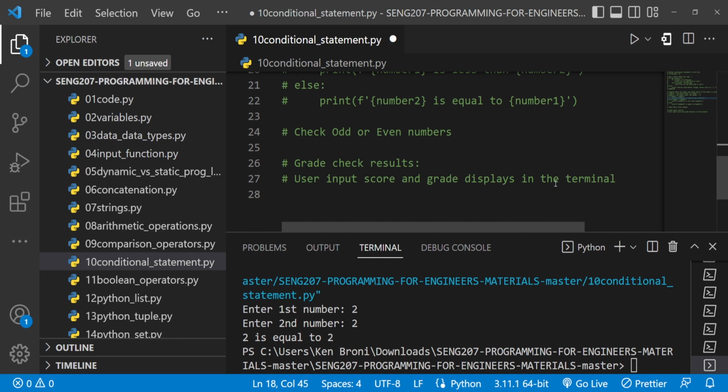So if the user enters 80, then grade A will be displayed. Else if the user enters 70, then that should also correspond to a particular grade. You need to check that one out and implement that in code.